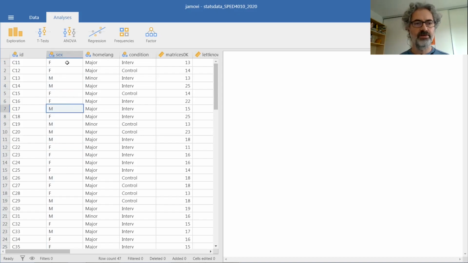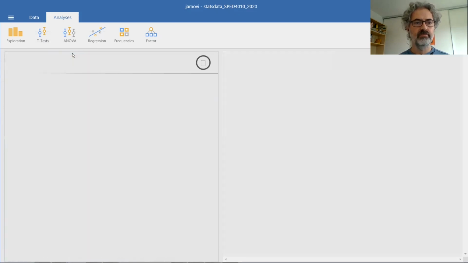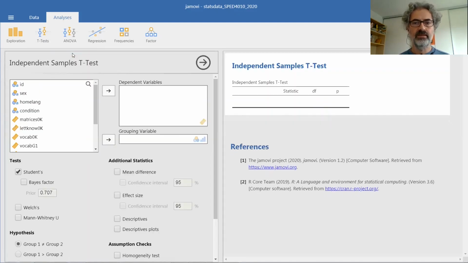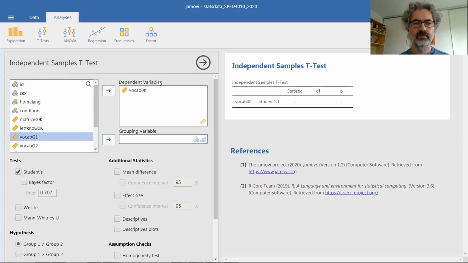Once you have your data sorted out in this way, we click on t-tests, independent samples t-test, and we can enter our quantitative dependent variable in the dependent variables panel, and our grouping or independent variable, which must be a categorical variable with only 2 levels, as a grouping variable.